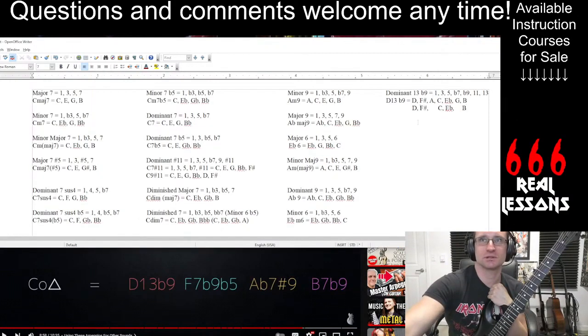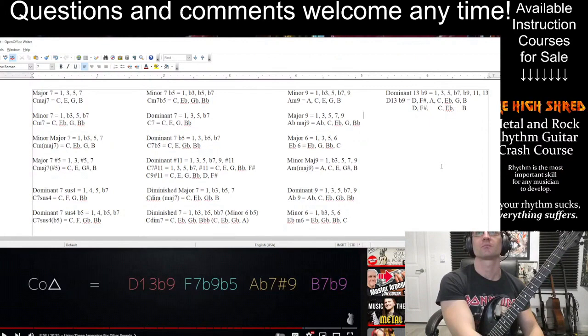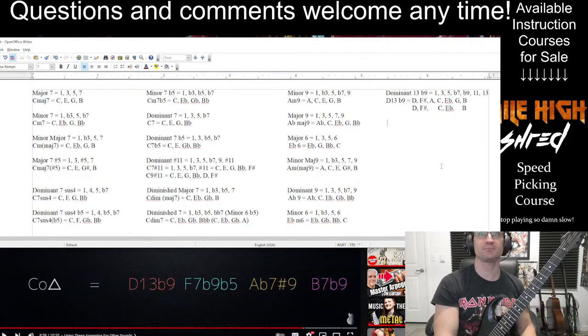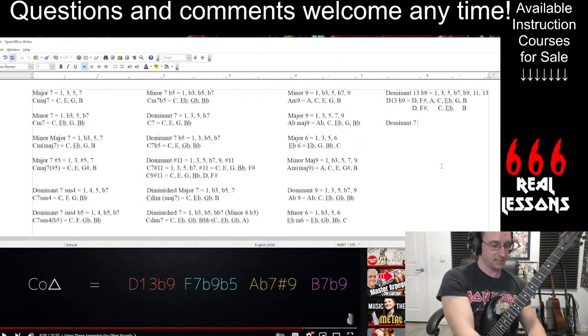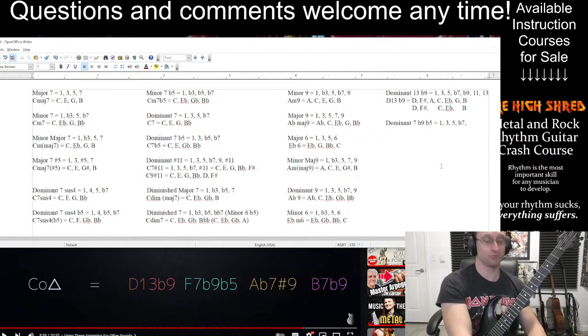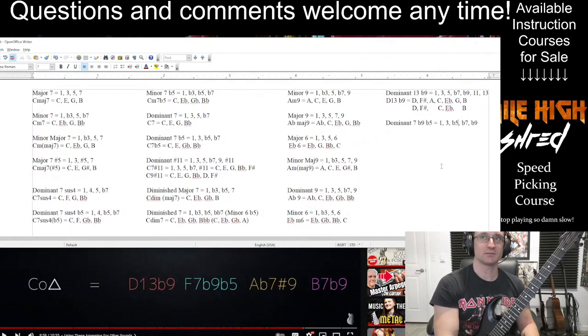All right, so we just did the dominant 13 flat 9. So F7 flat 9 flat 5. Good lordy lord, that is a mouthful. But what it is is right there in the name. So that would be a dominant 7 flat 9 flat 5, which would give us a dominant 7th chord, 1, 3, 5, flat 7 plus a flat 9. Whoops. And we have to flat the 5. So there we go. 1, 3, flat 5, flat 7, flat 9.